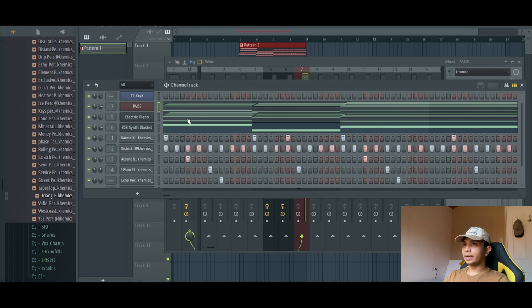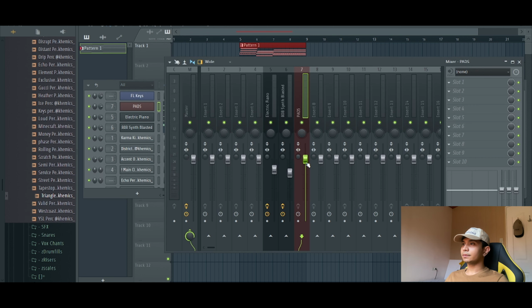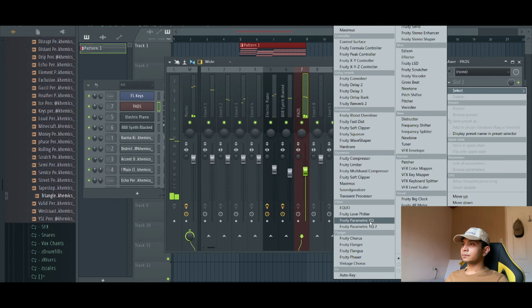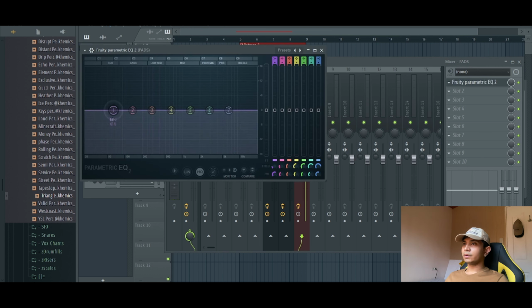So let's put the pad in a mixer track. Add a low cut. So we need some space for the 808. The 808 usually occurs in this sub bass frequency.